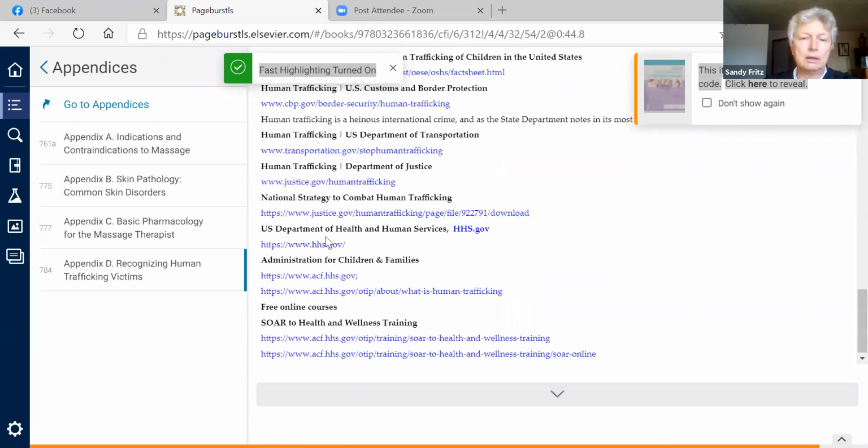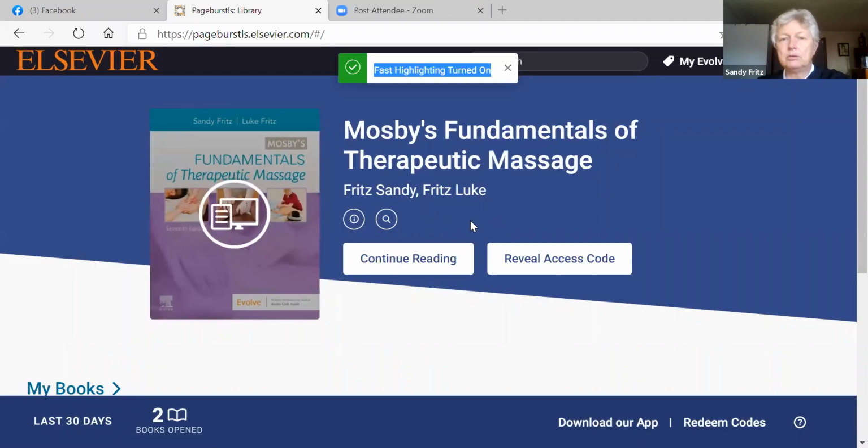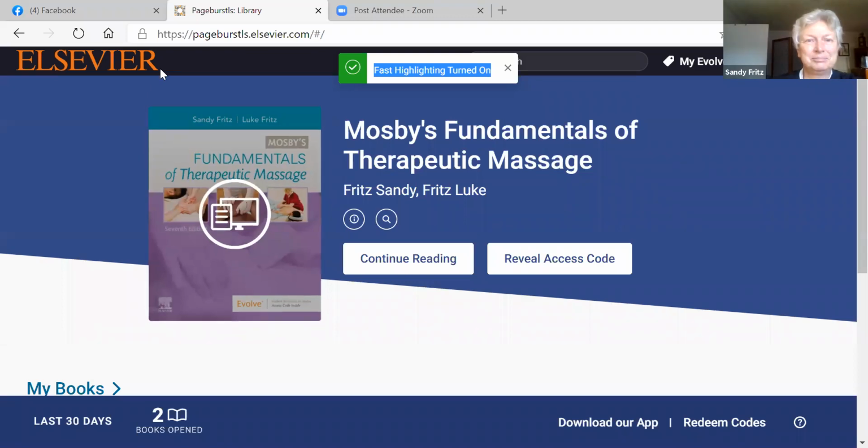So this gives you a general overview on how you can make use of the eBook, as well as some of the new features that are in these new editions. And that's it for now.